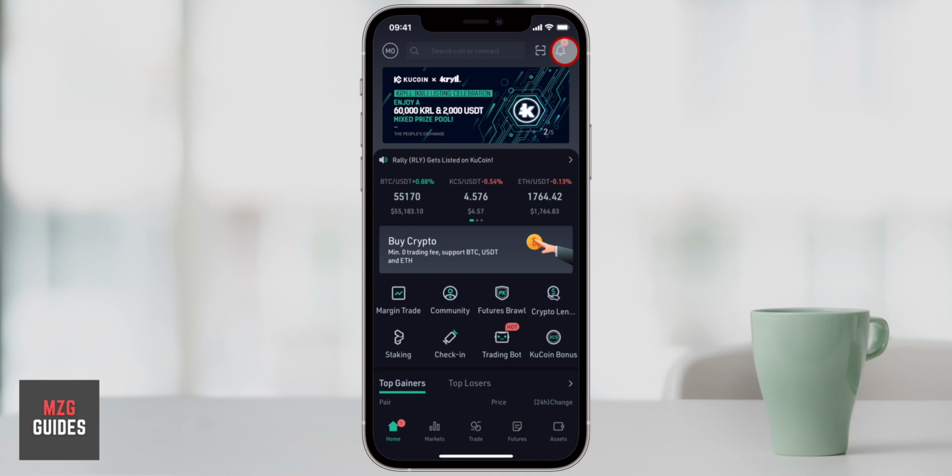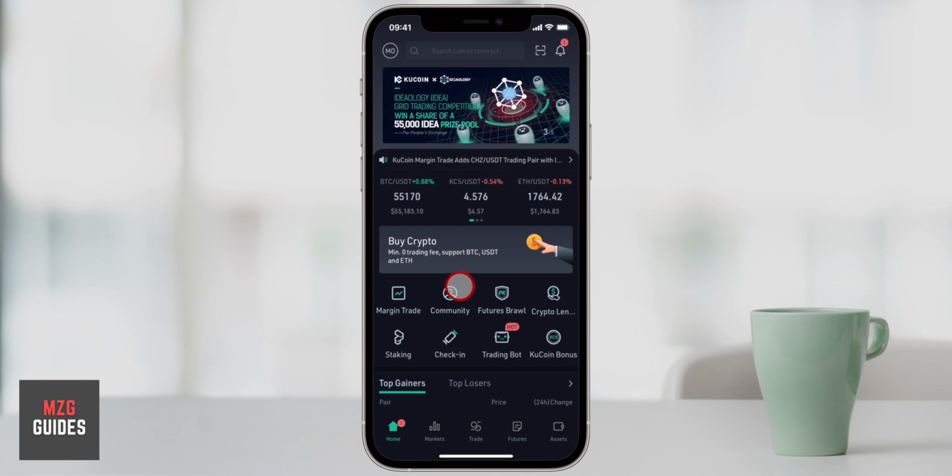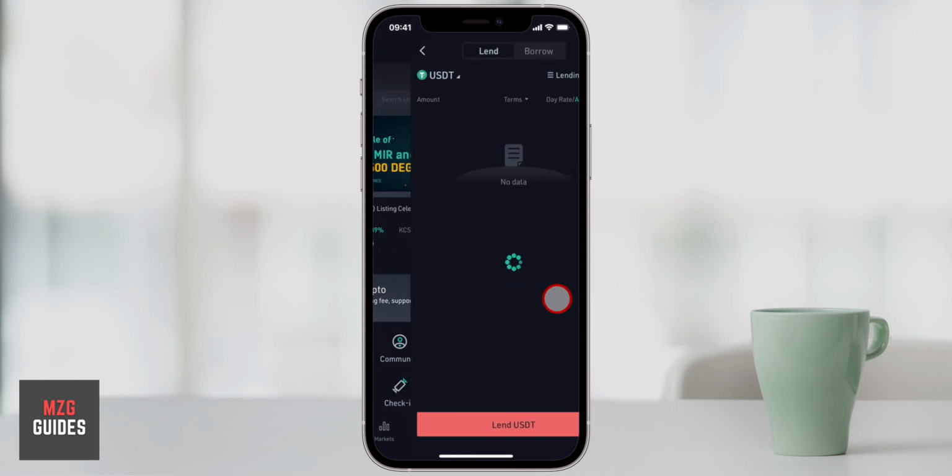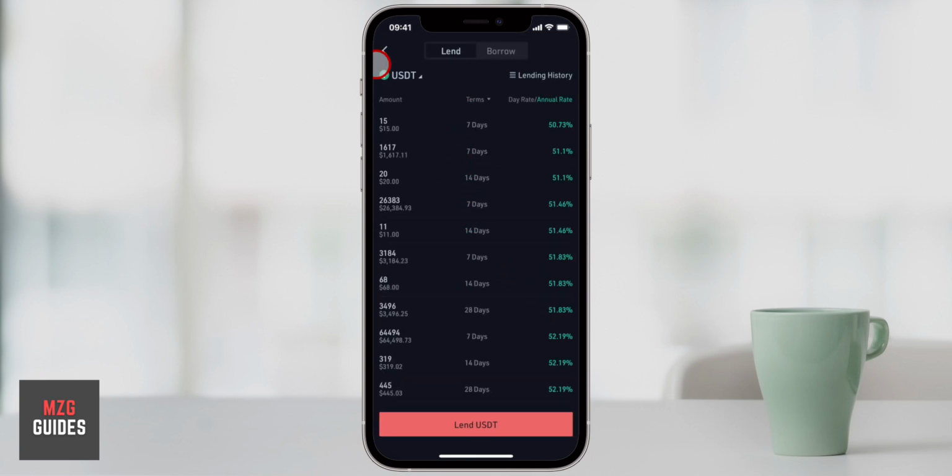Next though, we come to Crypto Lend, which is another really good option in KuCoin. And you can see that right down here. If you have some US dollar Tether or some other cryptocurrencies on account, you can lend them out on the platform and earn a very, very decent income.